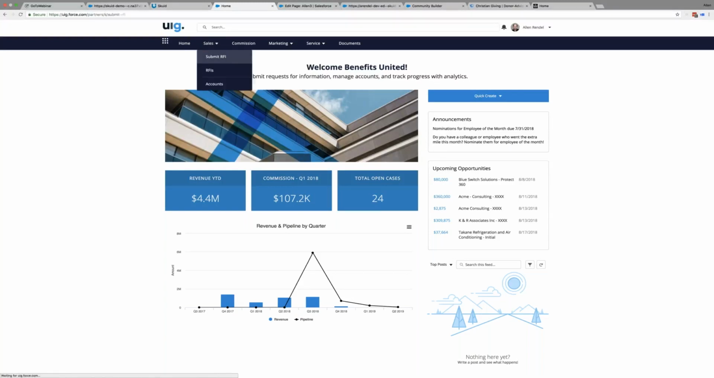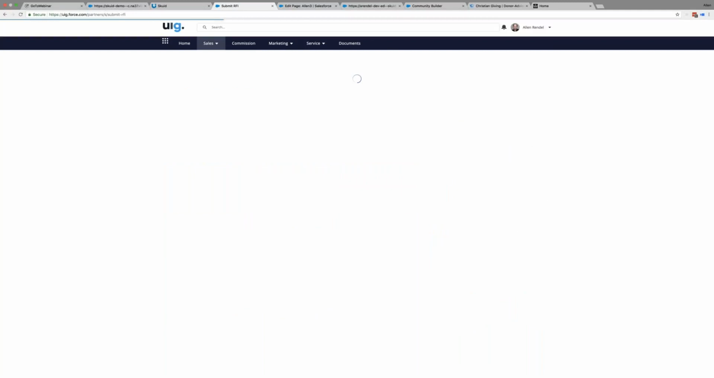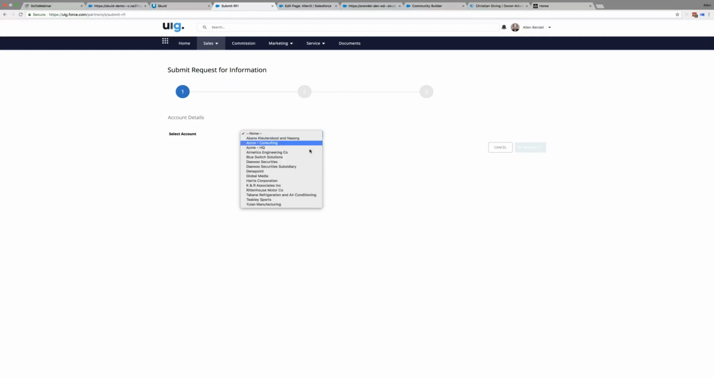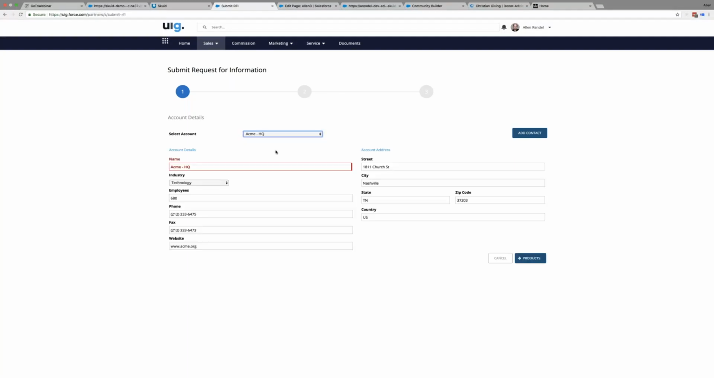So some more things here. There's the ability for me as a partner to come in and submit an RFI. And what you'll see here is that the content on this page is going to change dynamically based on how I interact with it. So if I choose that I'm going to set up an RFI for an existing account and hit that button, I'm going to get this opportunity to select an account. Whereas if I had chosen new account, it would then ask me to enter the new account information.